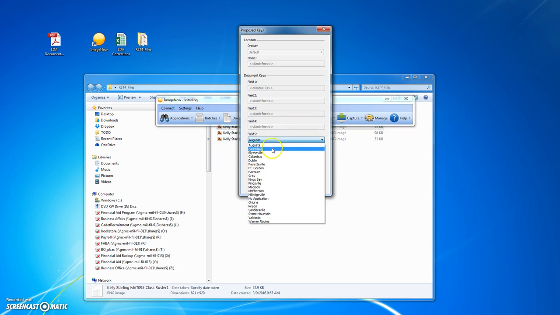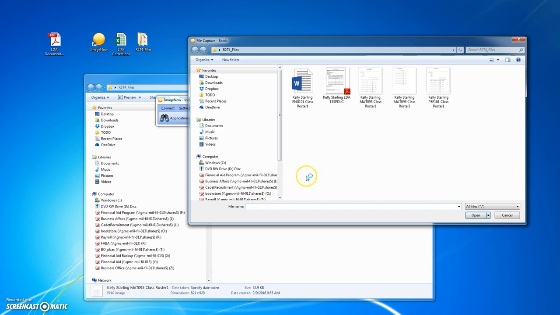Go ahead and check this to Columbus. Where are you at? There we go. And we're going to pick Capture. Now choose the files you want to import. Math 95 Class Roster 1, 2, and Perspectives. So just highlight those. Click Open.